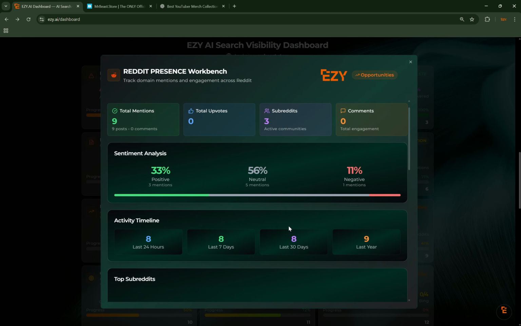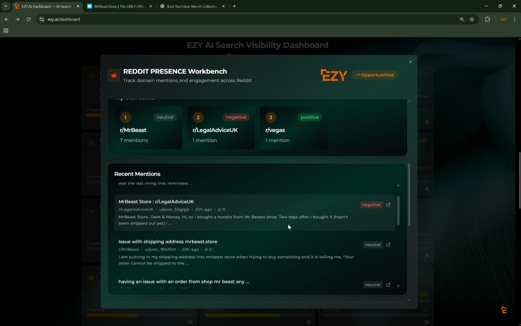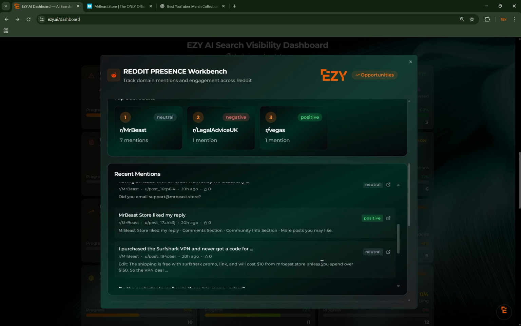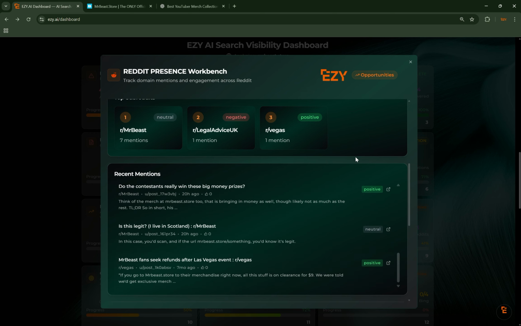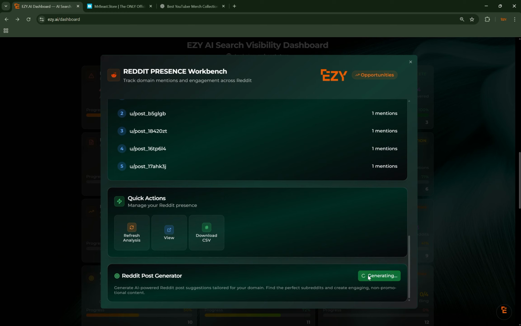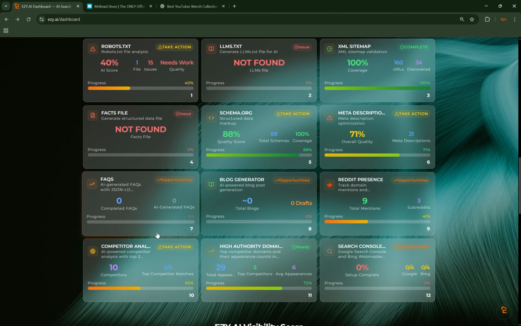Here's a really good one, Reddit presence. What do people say about you on Reddit? So here you go, Mr. Beast, r/legaladviceuk, Mr. Beast. Debt and money: "I bought a hoodie from Mr. Beast," and so on. Negative. It would be really good for him and his team to know that there are negative comments, not about him, but about his apparel store, and positive comments, and he can look through these and maybe reply to some of these people, which can be really helpful. Easy can even suggest a post that you could put. It won't do this automatically, but Easy can suggest a post in subreddits where this is allowed. He also doesn't have any frequently asked questions, which would be a big help on his website.